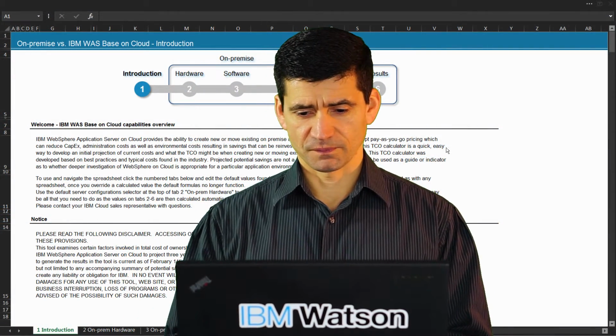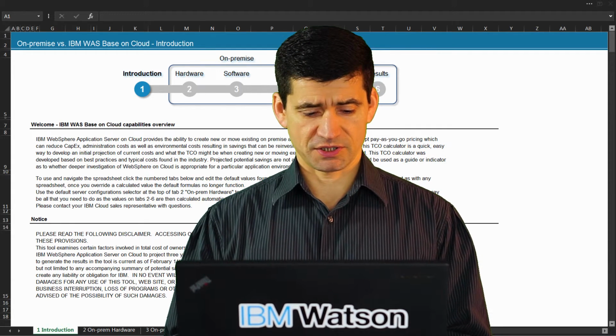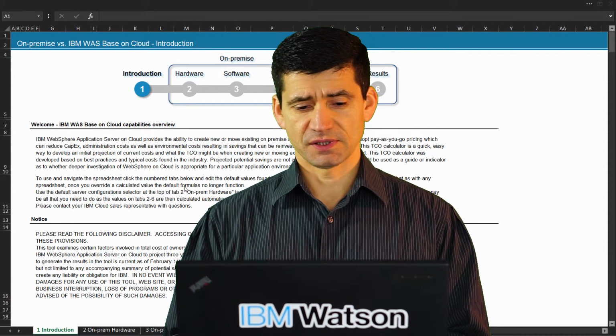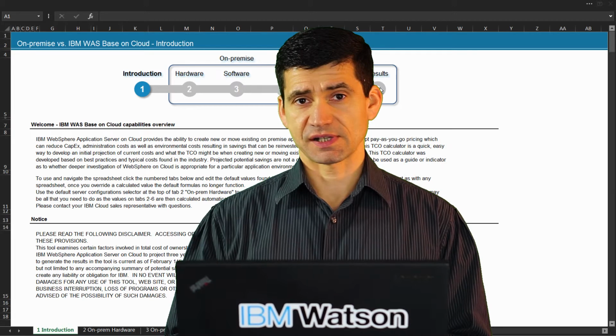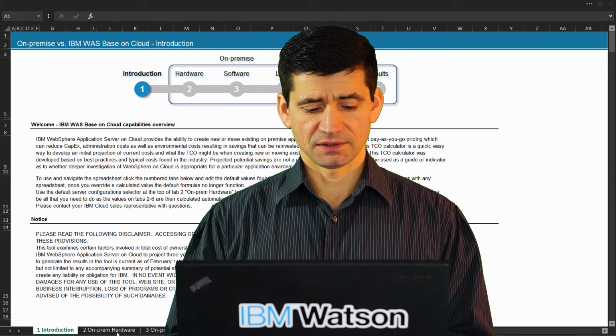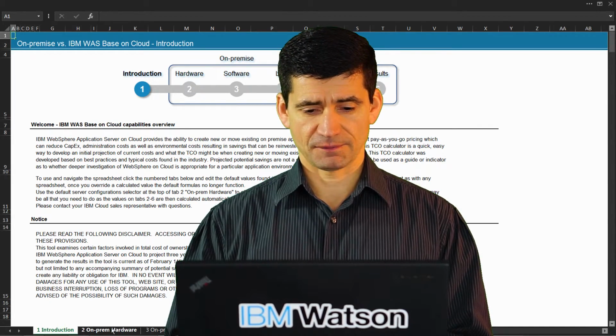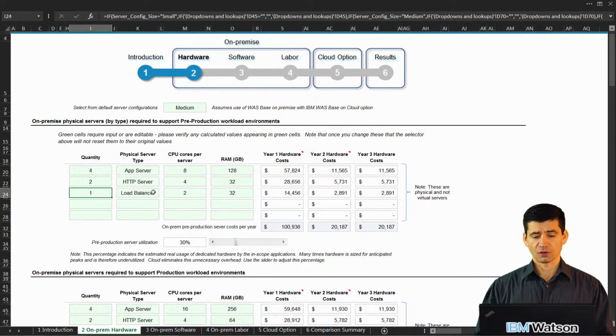So here's the tool. The spreadsheet is a very simple Excel spreadsheet, and there are several tabs. Some of them are input tabs, some of them are result calculated tabs. There are several places where you need to enter the data. So for instance, on the on-prem hardware tab, what you see here are two kinds of environments. One is pre-production and another is production. So let's look at the pre-production environment first.